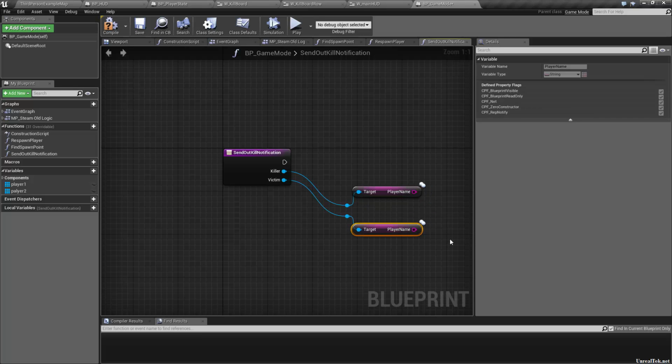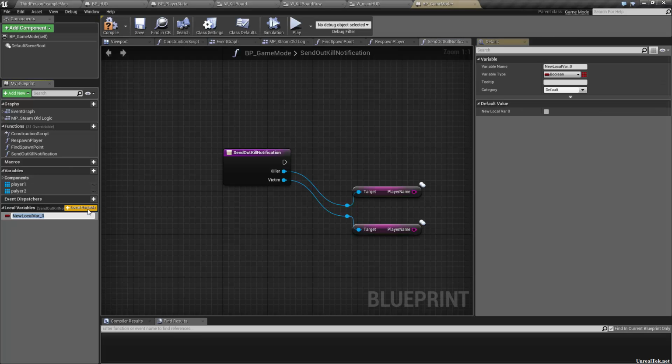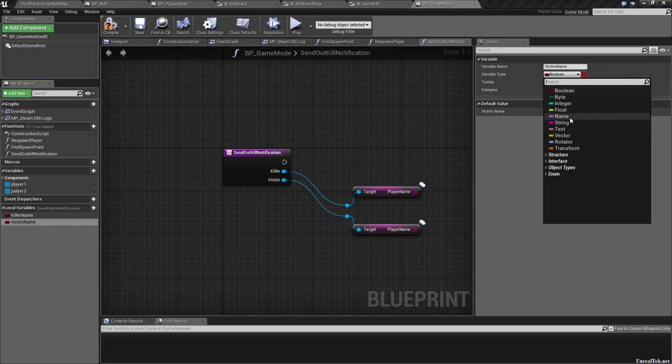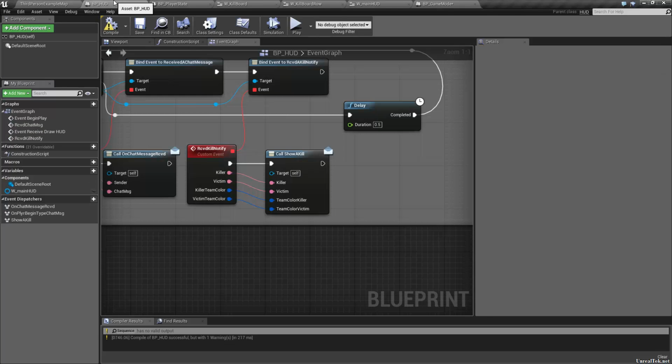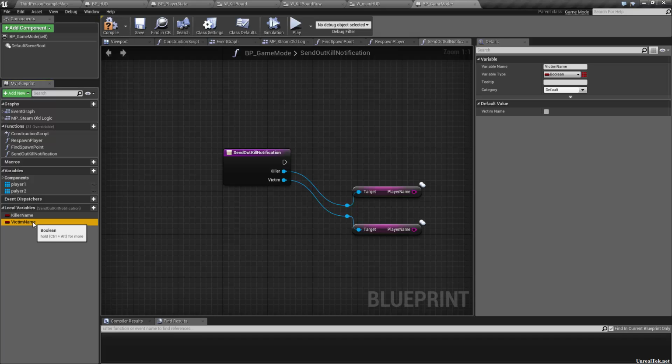All right. So we'll get that info. Let's create some local variables to set that to. So let's go killer name from player name and victim name from player name, and let's set those to a what are we using, name or text? Text. Set those to text.